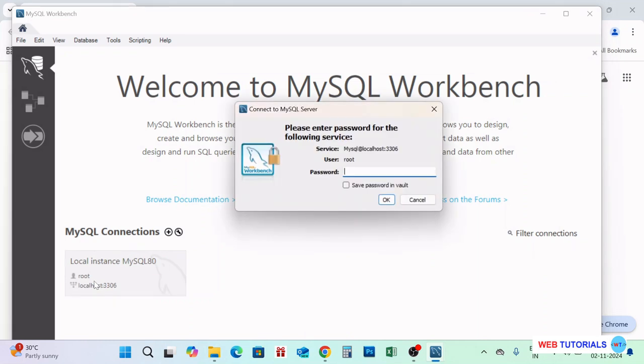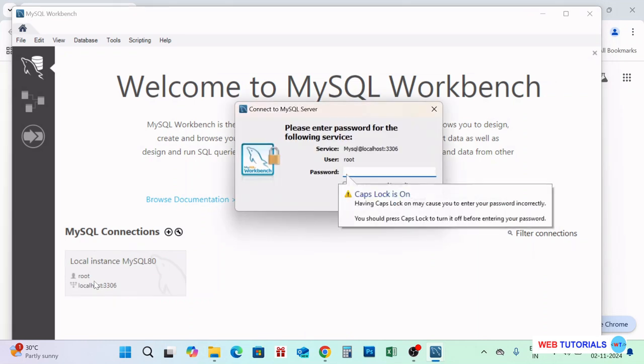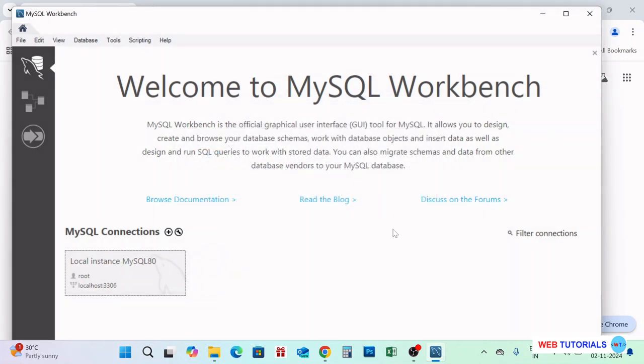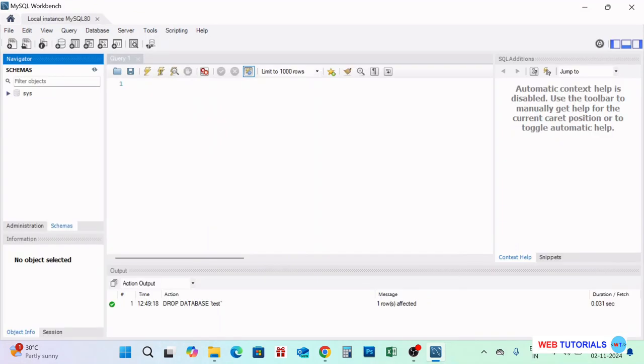It will ask the password. Please type the password of the root user. I will type mine. Okay. So this is the MySQL Workbench interface. On the left side you can see schemas, which is another term for databases. There is one default database or schema which is created by default.